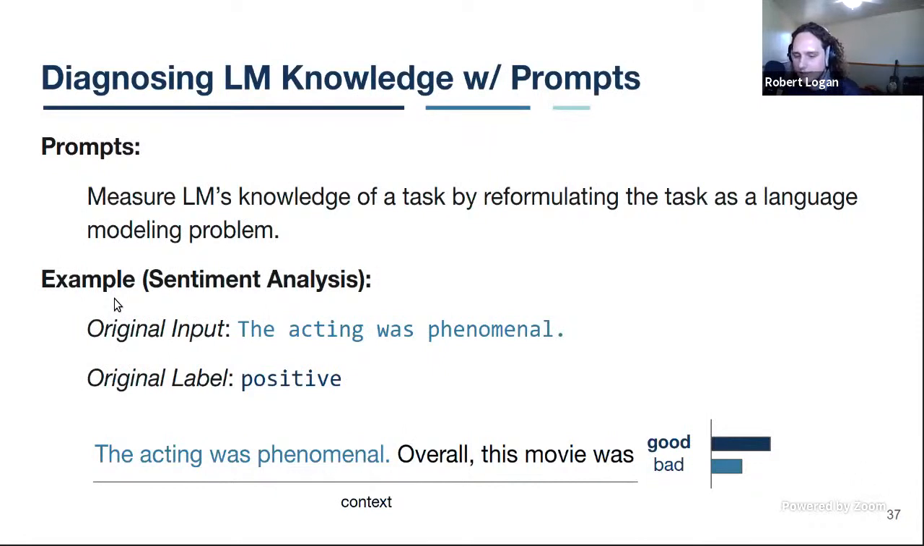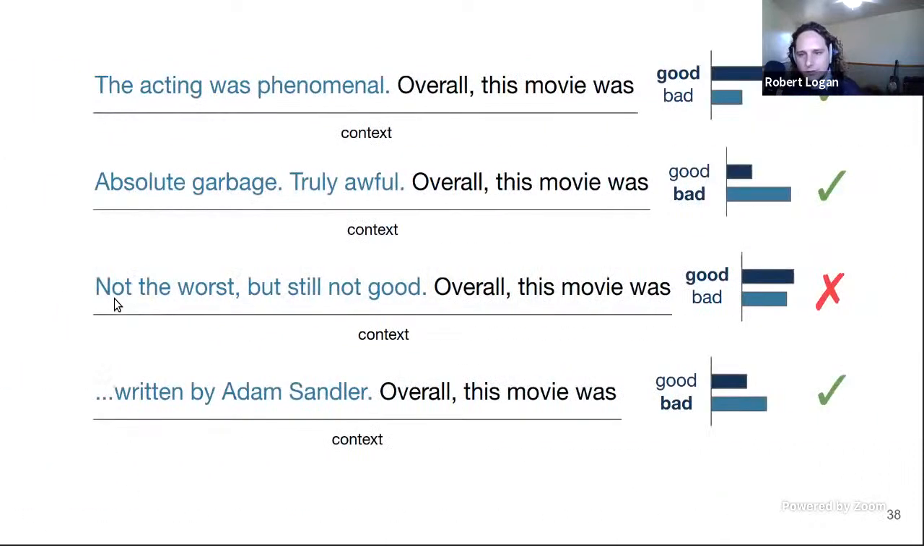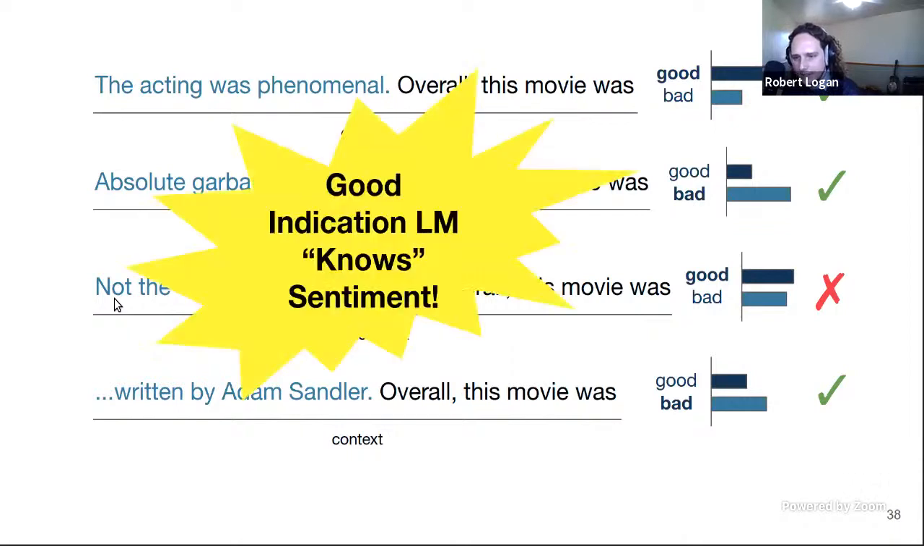And then the last step is that we take the original task labels and we map them to words in the model's vocabulary. So if you wanted to do sentiment analysis, you might take your input, then say, "overall, this movie was," and see whether the model predicts a higher probability for the word "good" versus the word "bad." You can imagine that you can do this across all of the instances in a data set like SST2. And if the model is overall getting most of the instances correct as opposed to incorrect, this indicates that the model has learned essentially something about sentiment.